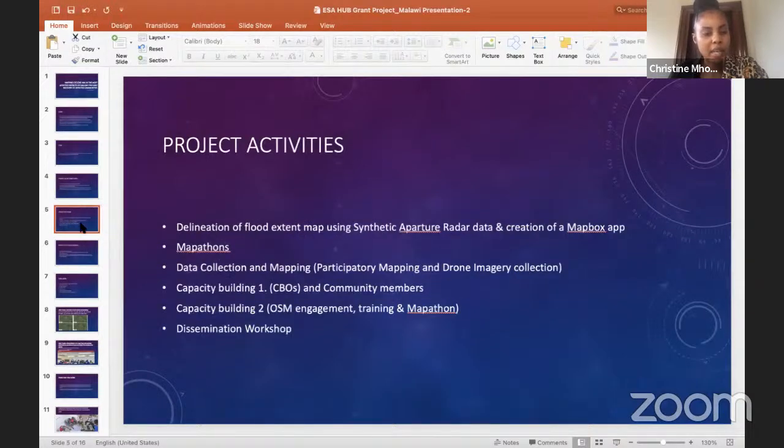Now on the second slide on the project activities, another activity was to delineate the flood extent of the area. Basically, this is to come up with the extent, to define the extent of the floods. And the other activity is mapathons. In OpenStreetMap, mapathons are, I would say, our key activity. So this was basically organizing physical mapathons and also online mapathons where people can contribute by mapping the area that we had allocated, remotely or physically.